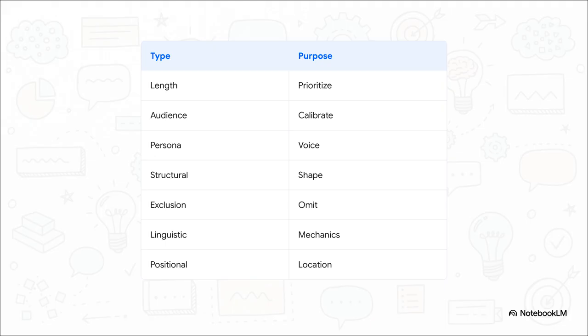Then we have exclusion, which is incredibly powerful because it tells the AI exactly what to leave out, like, hey, do not use any jargon. Finally, linguistic governs language mechanics, forcing things like active voice, and positional tells the AI where content has to appear, like state your conclusion first.